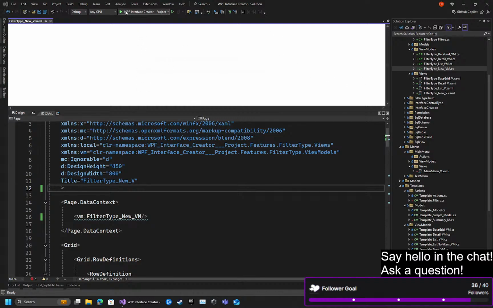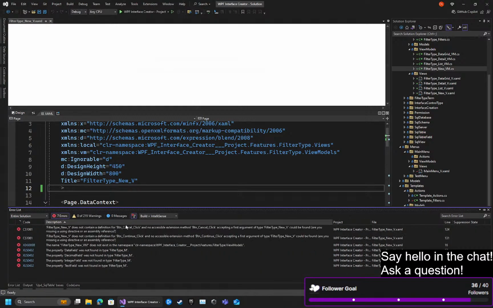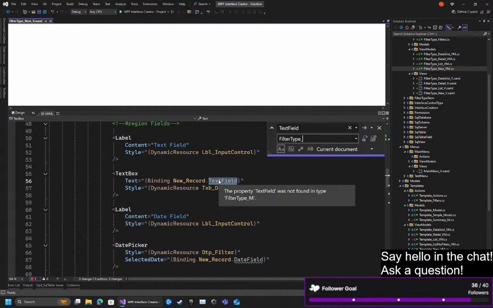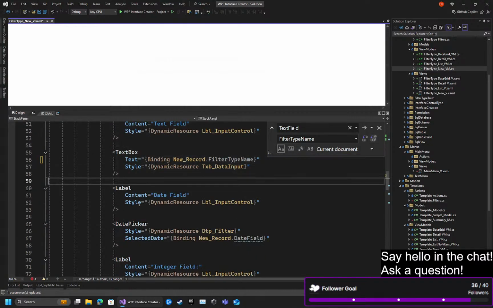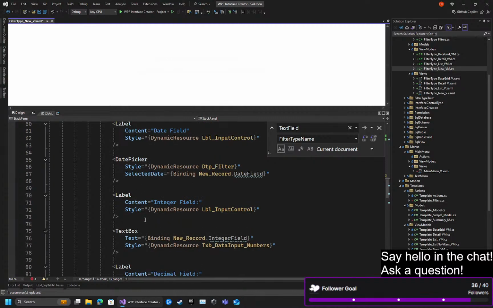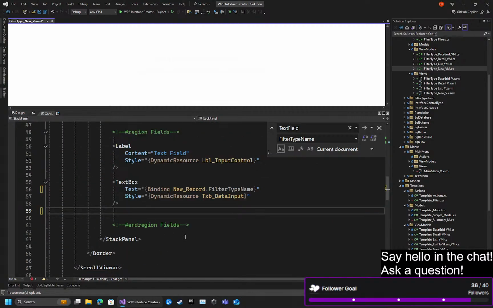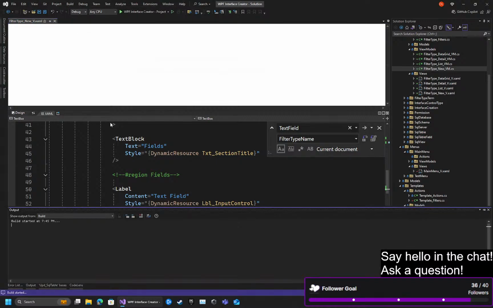Okay, let's see. Build. Field is in new record. So this is filter type new record, and we just replace text field with filter type name. Okay. And date field we don't need. Integer field we don't need. Decimal field we don't need. All that goes away. Okay. Save. And we're going to build it again.